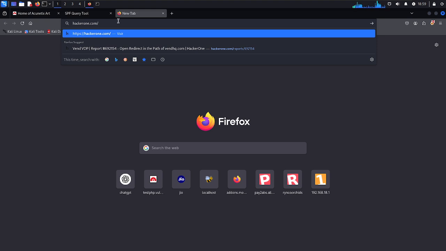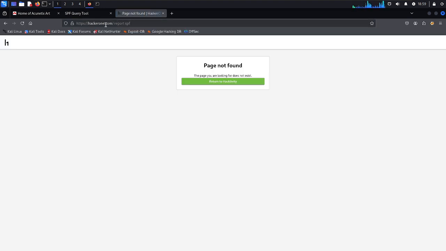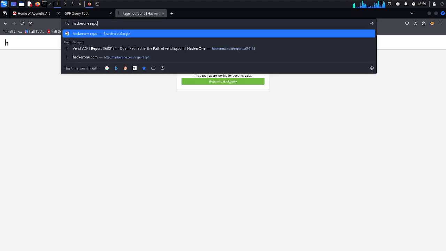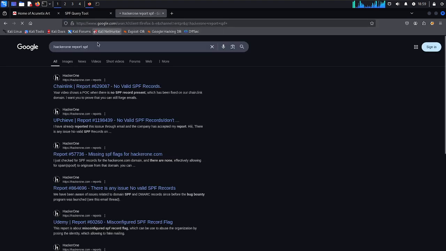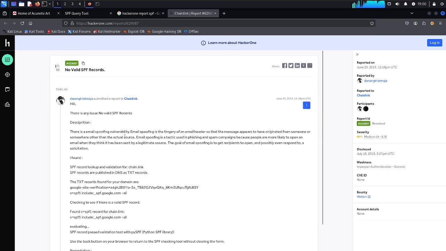Let's search for a HackerOne report for SPF. Okay. HackerOne report for SPF. So I would like to try to open this one in a new tab. You can look here. What is the bounty you can get? In HackerOne, you can look here.